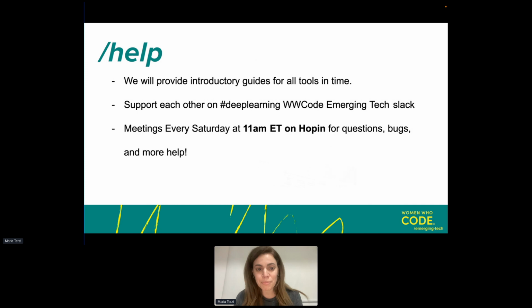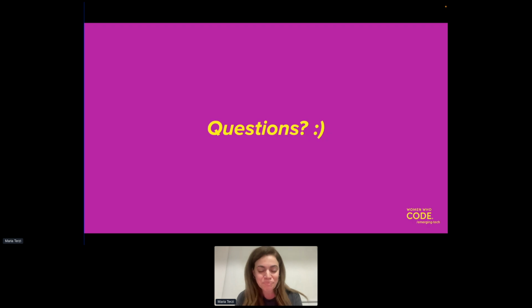For all the tools, we're going to provide introductory guides, so you will know how to use the tool before the session that it will be required to use it. We're going to support each other on the deep learning channel of the WWCode Emerging Tech Track. We plan to have meetings every Saturday so that we can discuss our findings. If there are any bugs or any issues with your code, we can work together and support each other in completing them, and for any other help that is required.